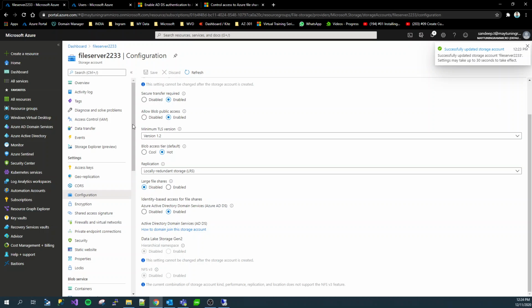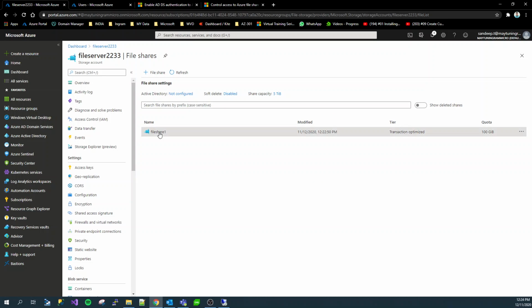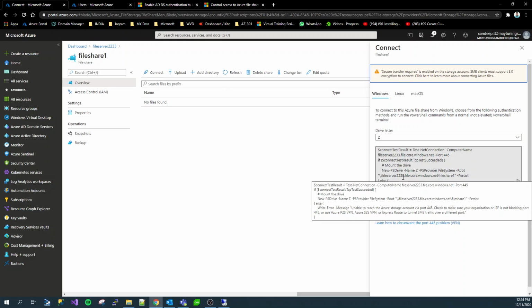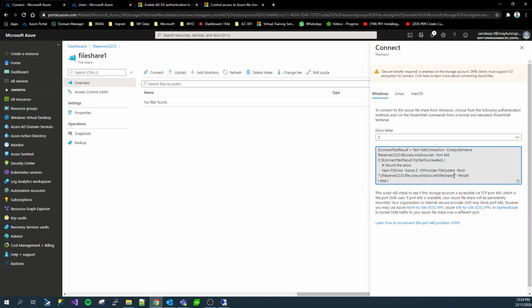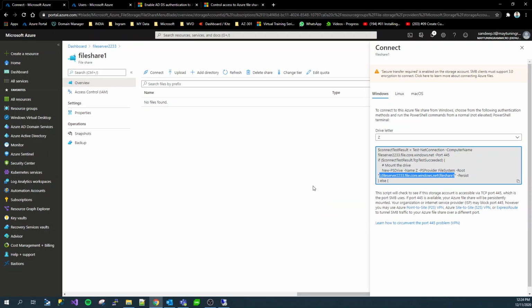I think it has completed successfully. Let's check whether it is reflected in our storage account and file share. This is my file share. Just click on connect. Now you can see some difference, right? We don't have any username or password to access this file share. So directly you can access this file share on any machine which is joined to the domain. Now I'm copying this link, and we are going to use it for accessing the file share.